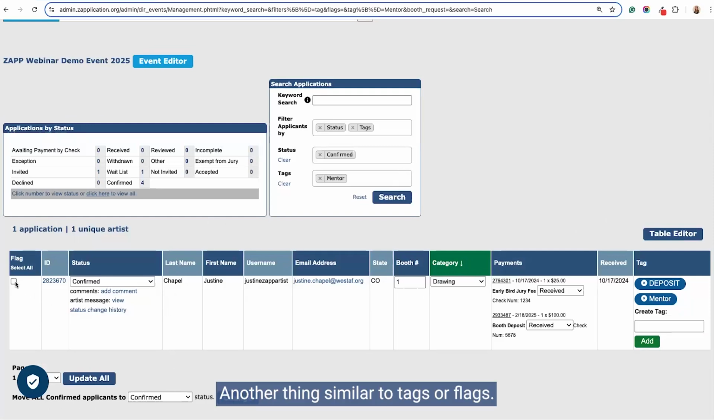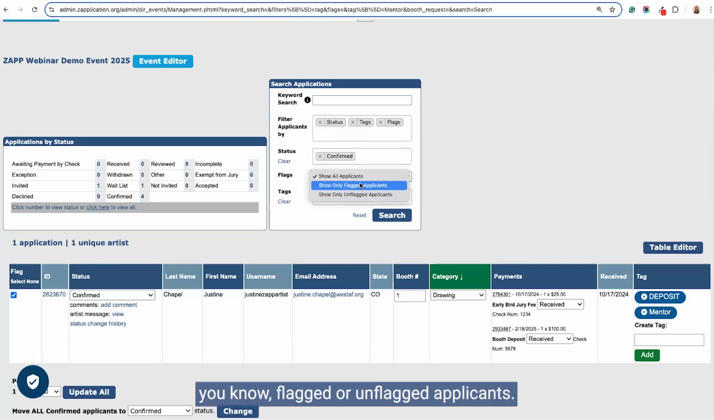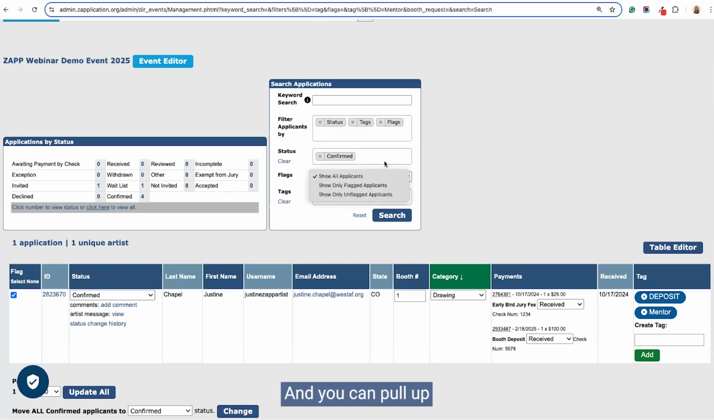Another thing similar to tags are flags. So on the left-hand side of the table, you can flag an application. And this is pretty similar to tags in that you can filter for flags. You can add that filter up in here and show flagged or unflagged applicants. And you can pull those reports based on that list. You can email flagged applicants as a separate group.